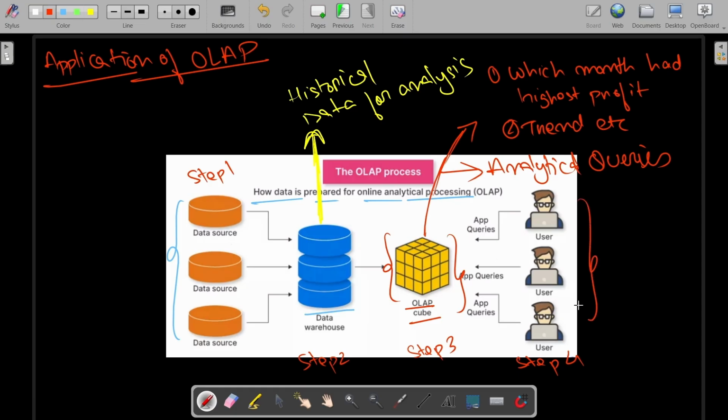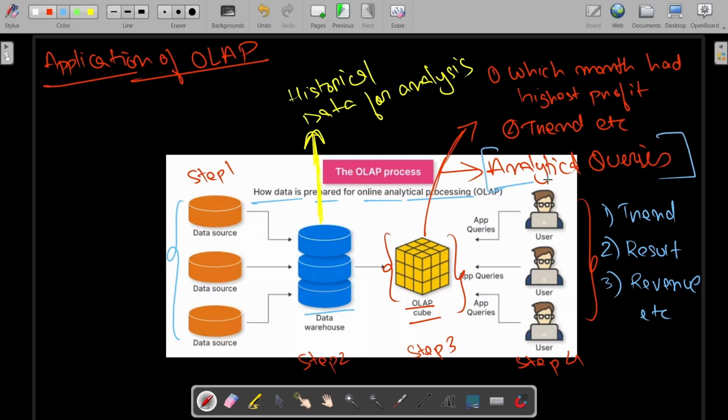And the end user, again, let's talk about the end user. They will just go and check that. They will just ask the question, give me the trend, give me the result of something, give me the revenue report, etc. This is what they will be doing. So this is how the OLAP is. I know both the diagrams look the same to you, but I just wanted to point out these two or three points based on OLAP. The analytical queries are used here, and these are the questions asked. So this is the application of OLAP.